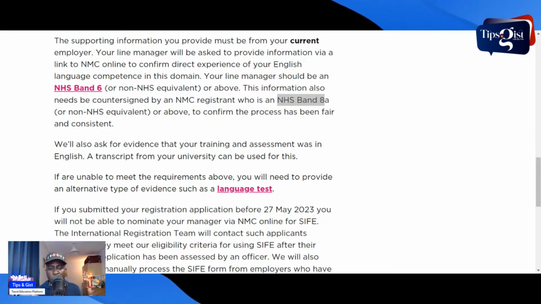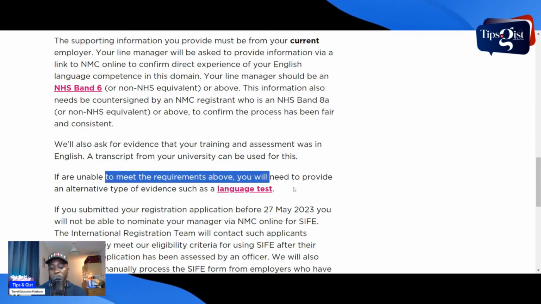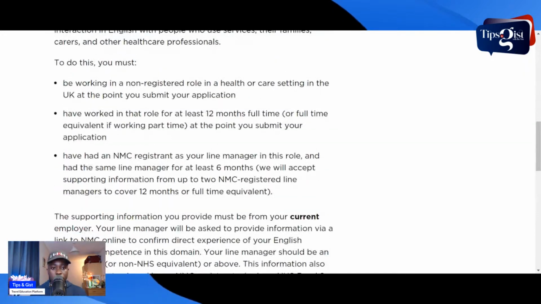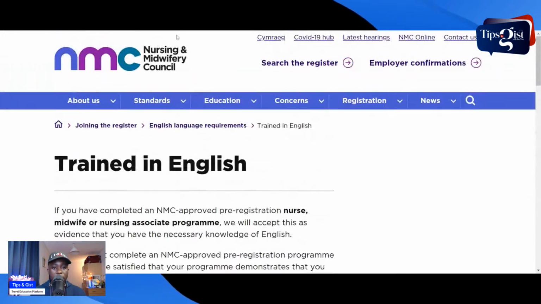But if you go to a care home, it will be very difficult. If it's a private care home, it will be very difficult for you to get all these, and you'll be left to just go and write the IELTS, because they said if you are unable to meet these, then you need to provide the language test, and that is either the IELTS or the OET. So this is for those already in the UK.